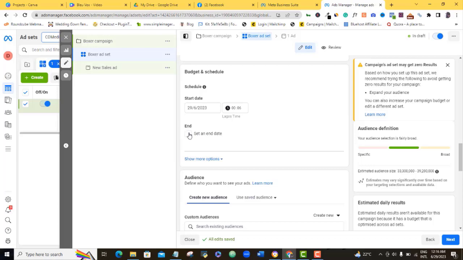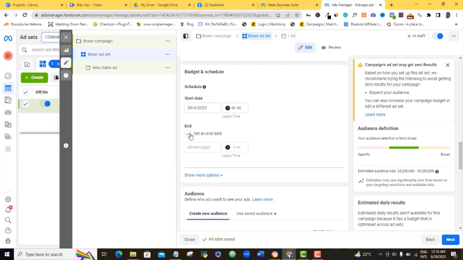So here they're asking you, do you want to set an end date for this ad? If you tick it, it's going to ask you to tell Facebook when you want this ad to end. Usually, if you're running an unlimited ad, at least you want to give it an end date. So I don't want you to give it anything less than 3 days at the minimum. From 3 days upward, you just add your date, month, year and the time.